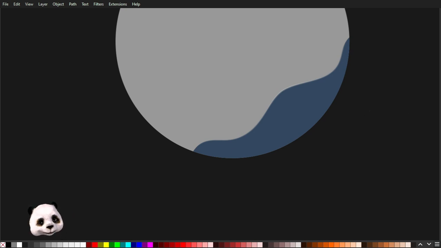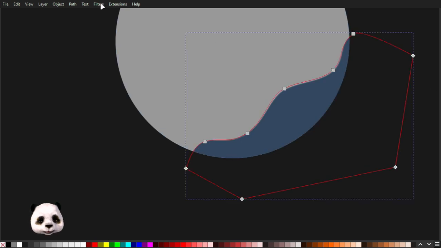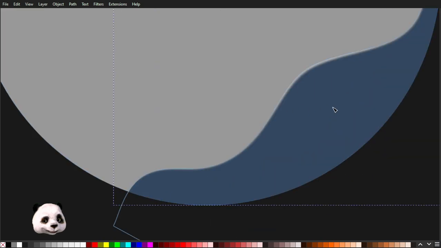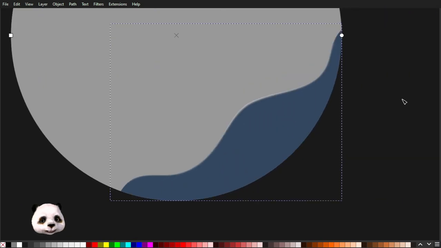Let's try to drop the shadow with a path effect. Not with a path effect, with a filter actually. So I'm gonna drop it for this thing. Filter, filter editor. And we're gonna make our own.